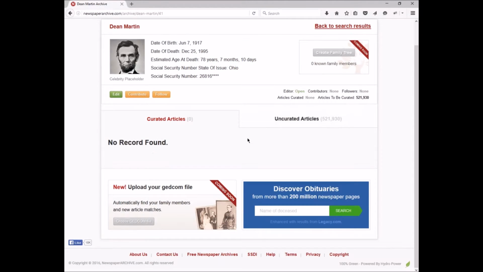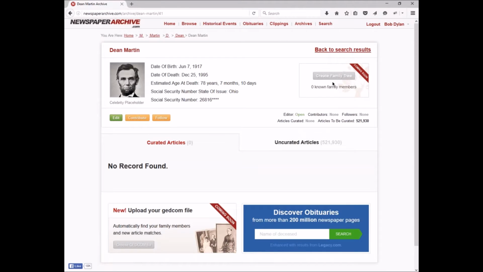On a side note, you will see this little piece right here that says Create a Family Tree. This is a feature that we are busy working on, but it is not quite ready yet, so we'll hear something a little bit more about that once that edition is ready to come off of our new release. So let's get back to the archive.